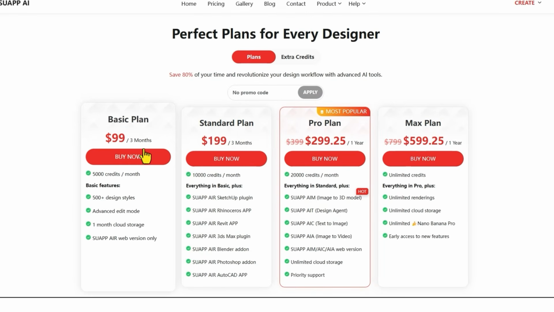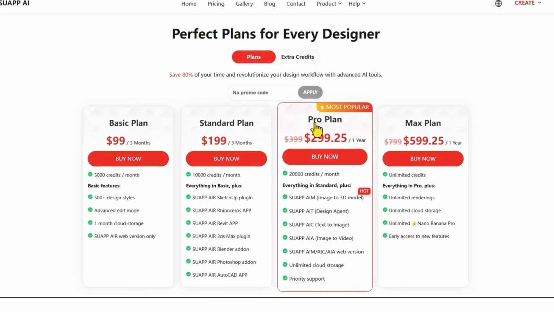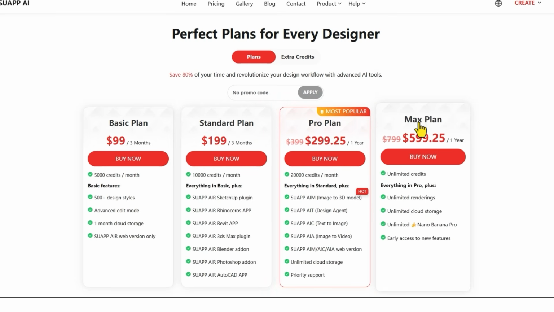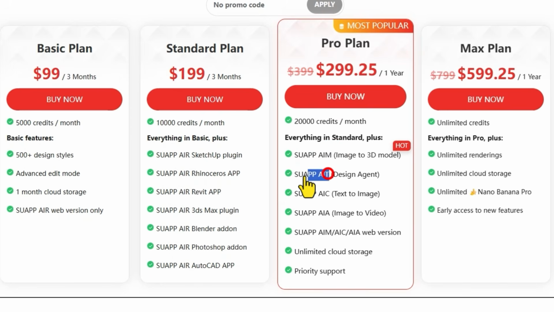There are 4 options: Basic, Standard, Pro, and Max. The basic plan starts at $99 for 3 months and is great if you mainly need rendering and style features. The standard plan at $199 for 3 months adds the SketchUp plugin and integrations with other professional software. The Pro plan, which is the most popular, is $299.25 per year. It includes image to 3D, AI tools, higher credits, unlimited cloud storage, and priority support.